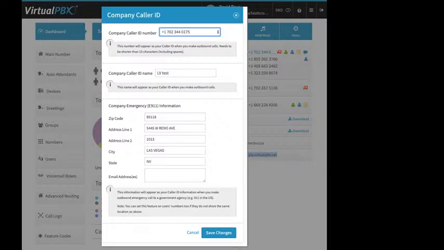All right, down below here, we've got the company emergency information, or E911. And you're just putting the address associated with this phone number, right? So this will be, if you end up selecting this as your main company number, for example, or the default here for the caller ID, then this would be the default address that would be transmitted to emergency services when you dial 911 from one of your VoIP phones.